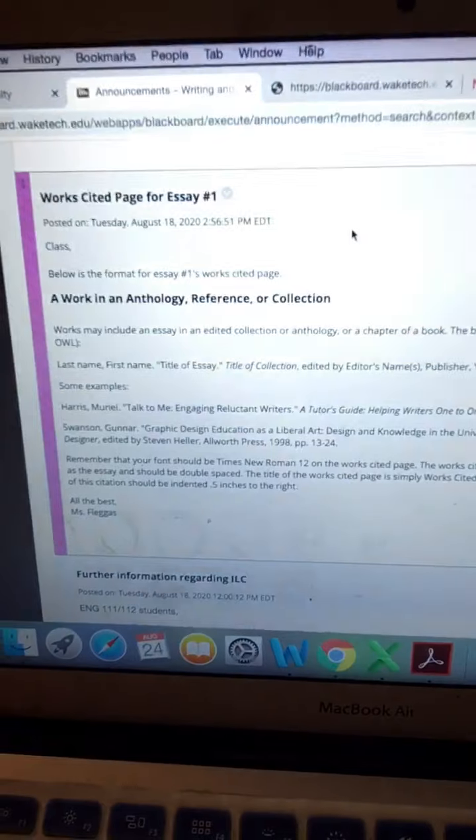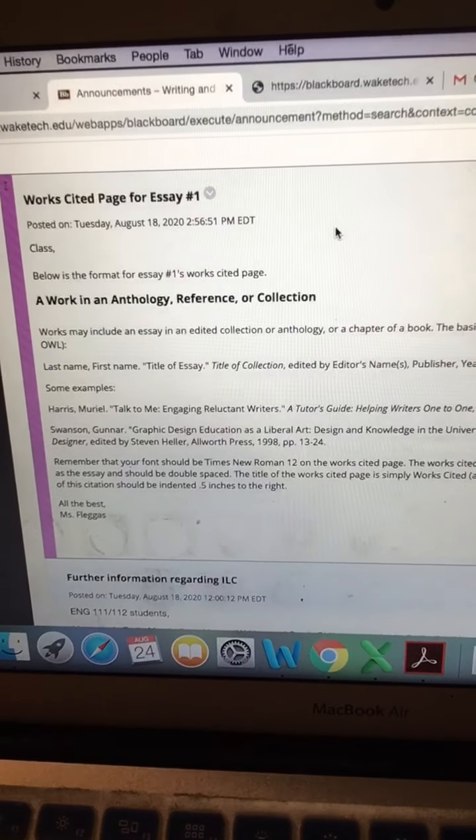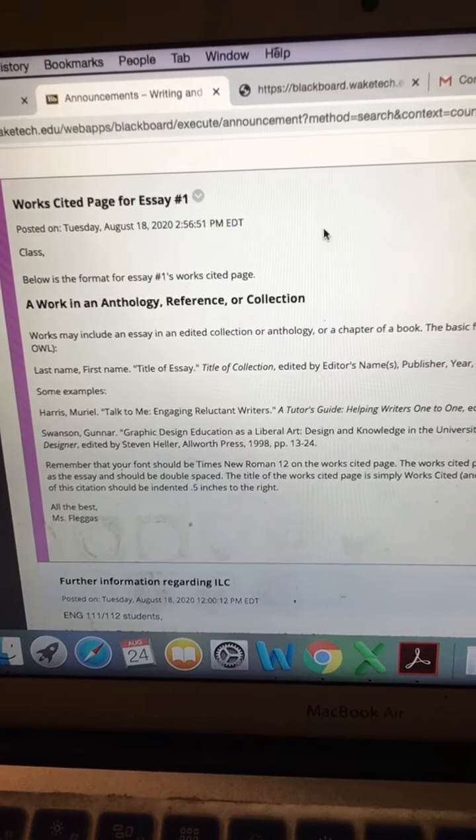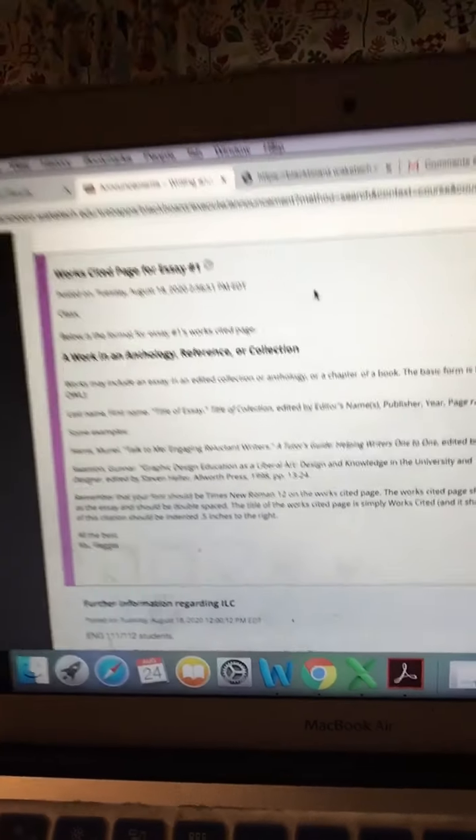But what you want to do, if you go to Blackboard, and I'm going to make this the most recent announcement, I'm going to talk you through what is found in this purple book here on how to cite in MLA format, as well as this announcement that says how to cite a work in an anthology. It's titled Works Cited Page for Essay Number 1.